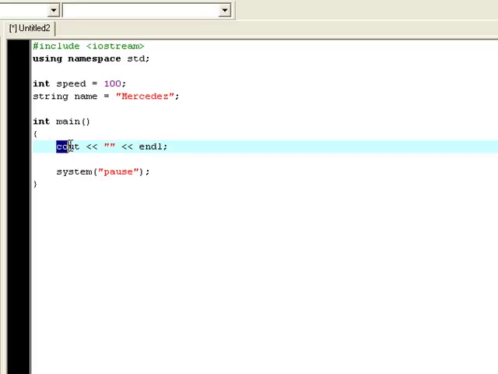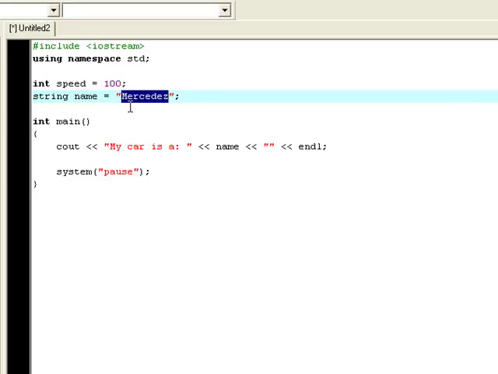Now create a new cout statement, which prints out stuff on the screen. Now type, my car is a name. Now that means it prints out my car is a, and then it takes the variable called name, and it substitutes the text name with the value of name, and the value of name is Mercedes.